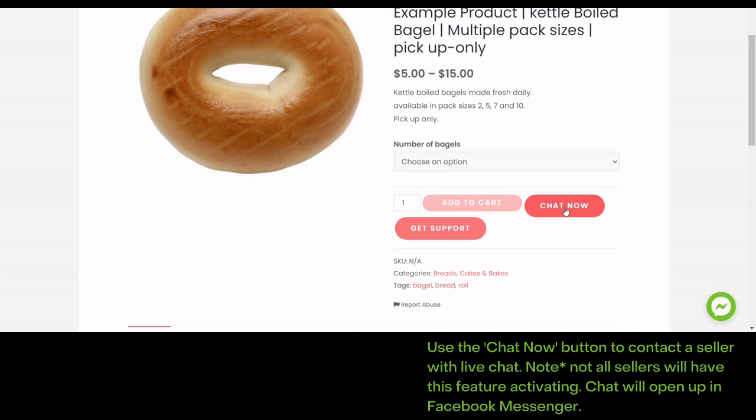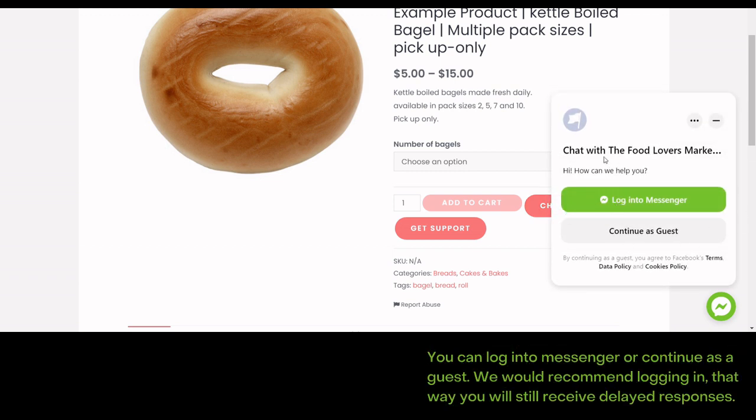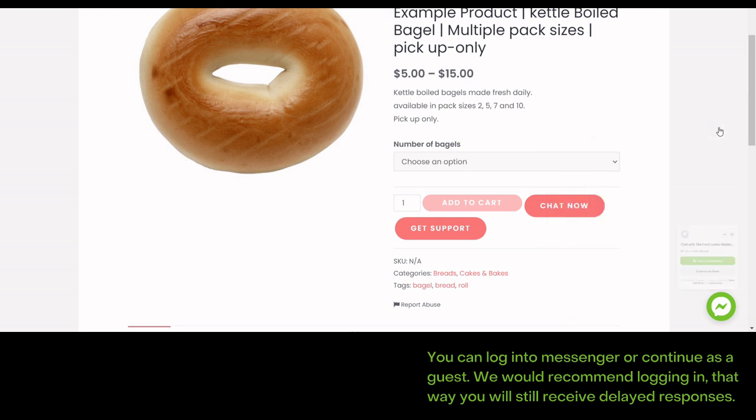So if I select this button here, you'll notice that a little pop-up will open up. So you can either log into Messenger or continue as guest. I would suggest logging into Messenger. That way, if the seller responds, say 2 or 3 minutes later after you've departed the website, you'll still get the message on your Messenger. So that's a really handy way that you can speak with them directly and get a response quite quickly. So there's those two options over there, and I'll close that one now.